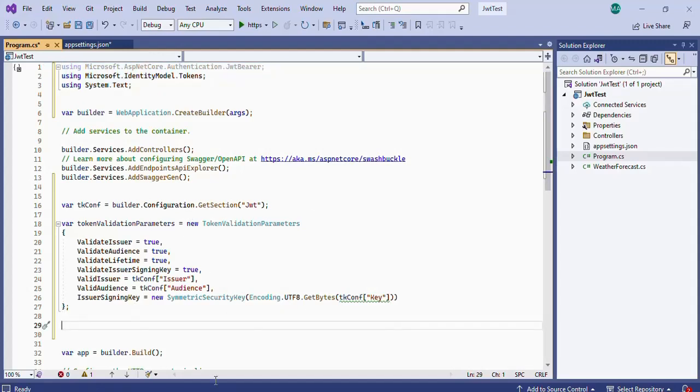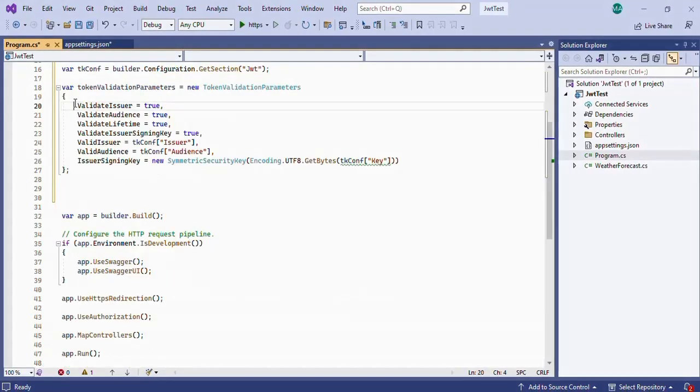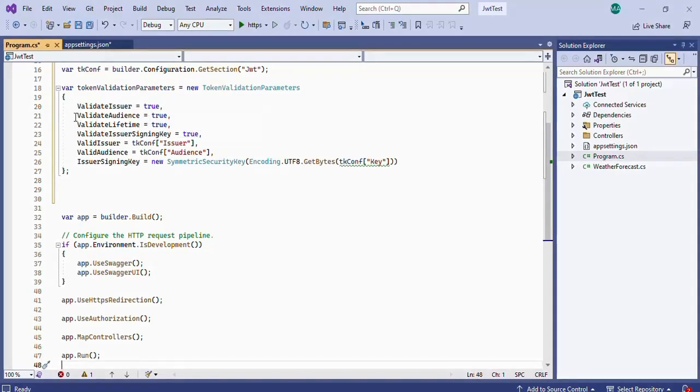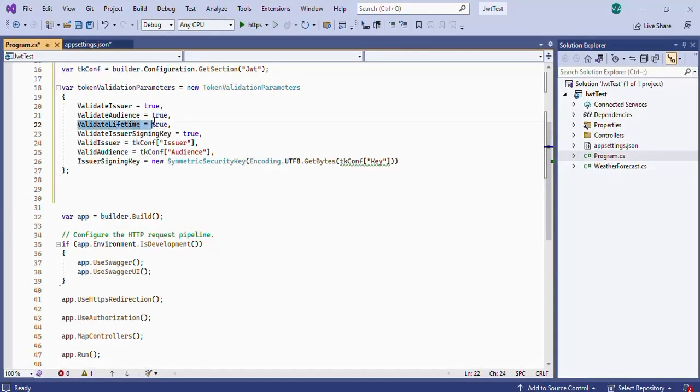Let's see the parameters one by one. Set ValidateIssuer equal to true. This makes the server check the issuer of the token. If you really don't want to check the issuer, then you can make this false. Then set ValidateAudience to true so that it checks the audience claim of the received token. Then next is the ValidateLifetime parameter. Set this key always to true so that the server rejects expired tokens.